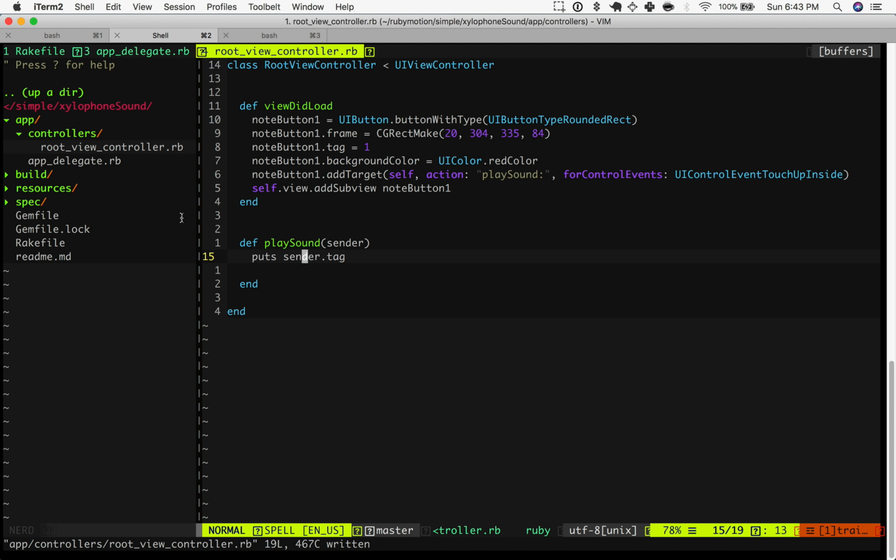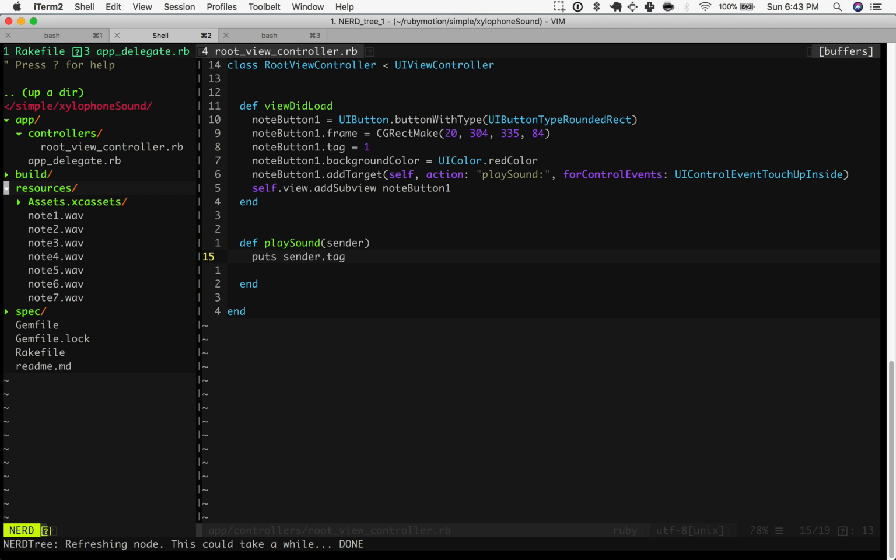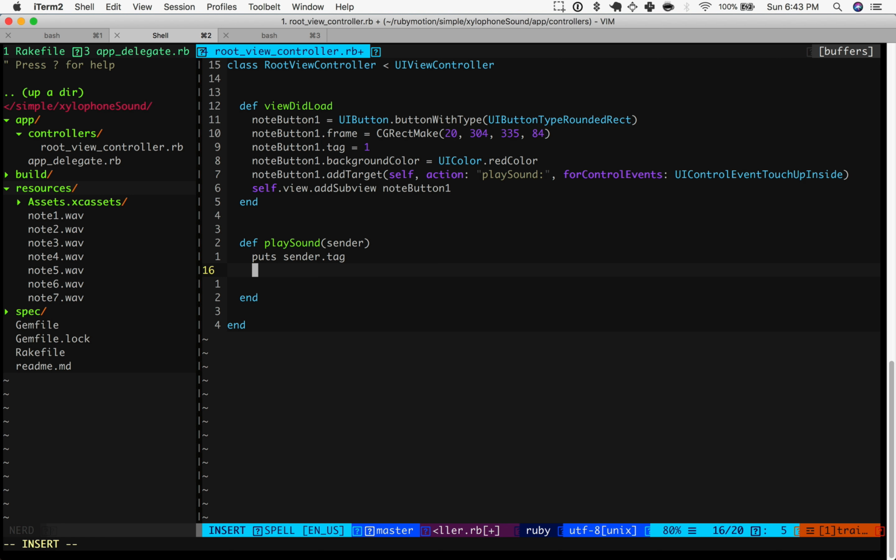All right. So let's make sure these are in there. Great, there they are. All right, so now we have this sound tag. Let's put this into a variable called sound tag.